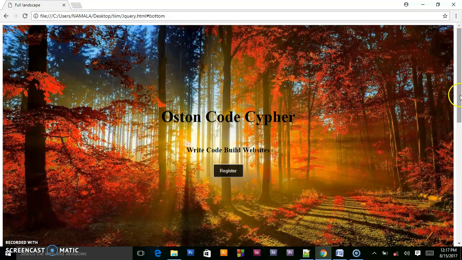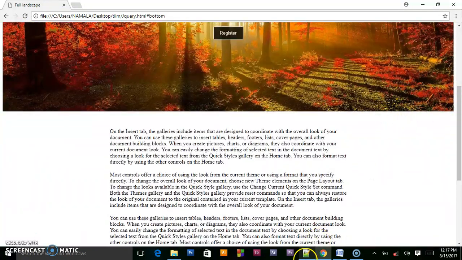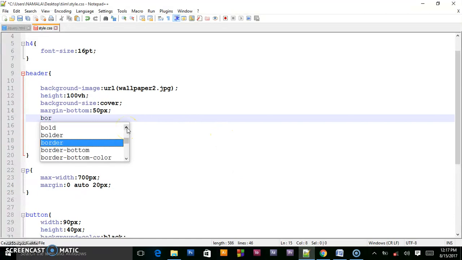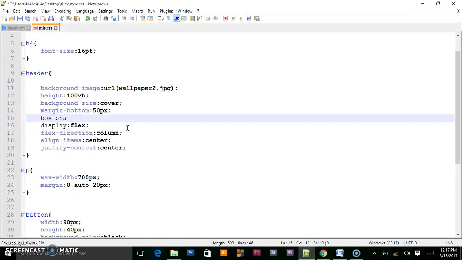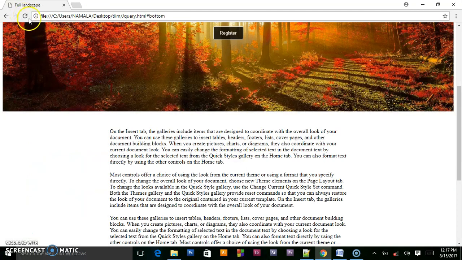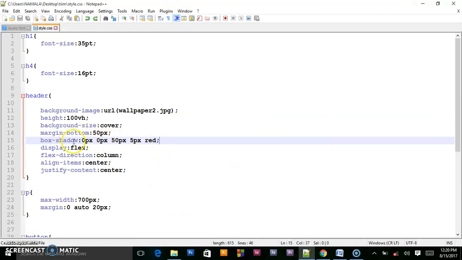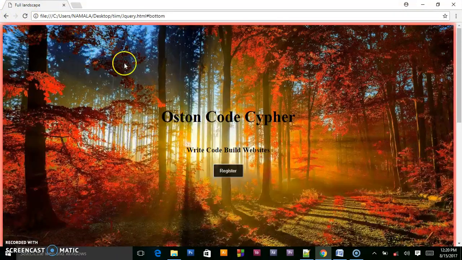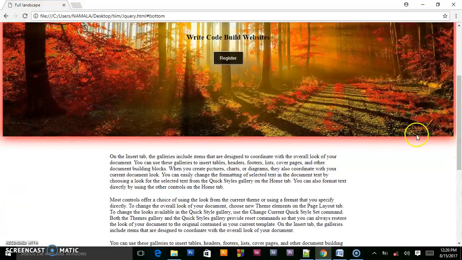So let's go ahead and add the other box shadow you saw down here. So I'll write box shadow, 0 pixels top, 0 pixels left, 50 pixels bottom, and 5 pixels left. And I want that shadow to be red. Save that. Whoa, what's wrong with this editor? So behind the scenes, I went and arranged this stuff. Then when you refresh, you'll be able to see this box shadow around our header.